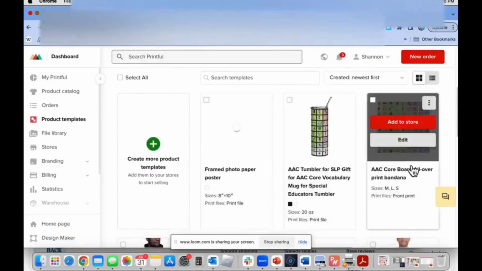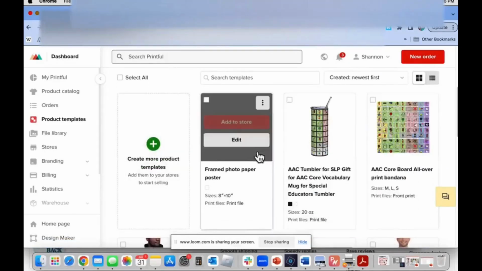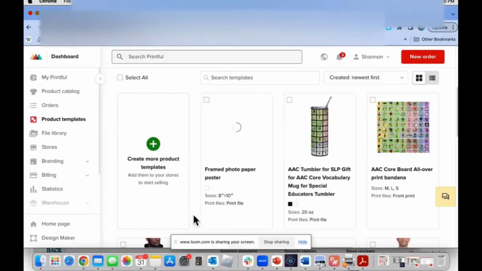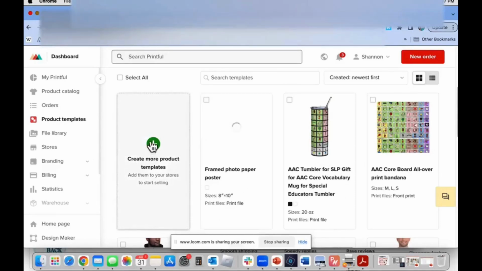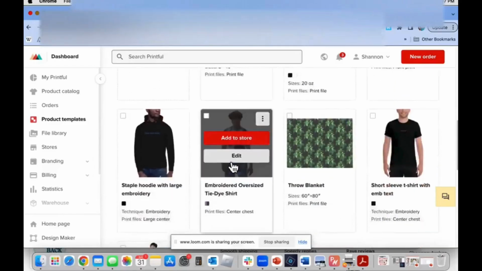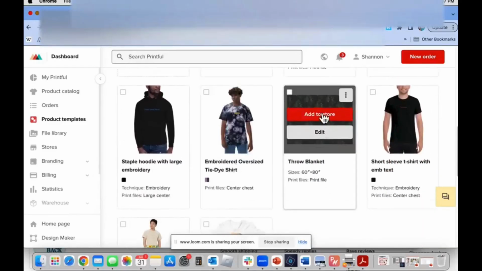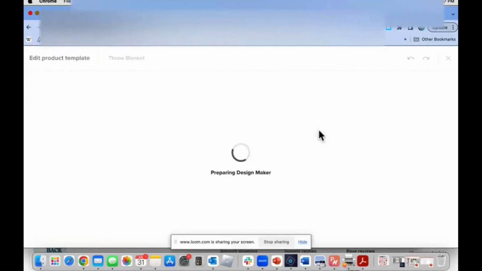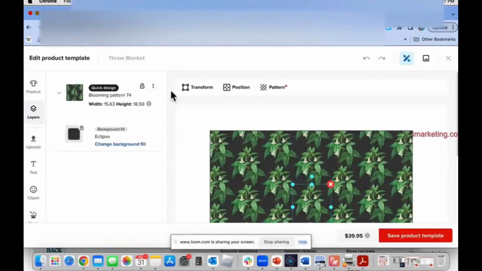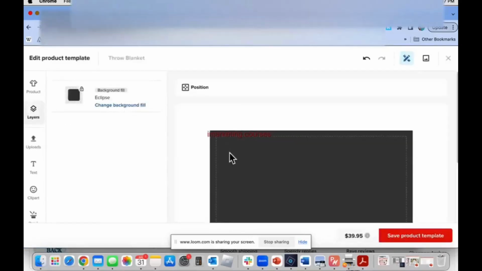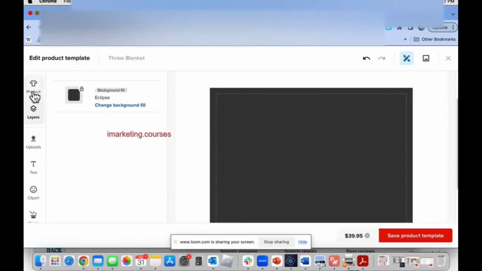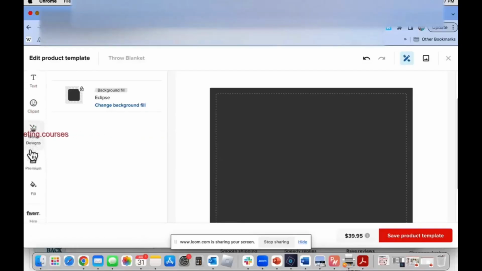So that was pretty simple, but it just has the one size. So let's go back. It's thinking for a minute. So let's create more product, the product templates. Let's do this blanket, and I am going to delete that design and add an image.